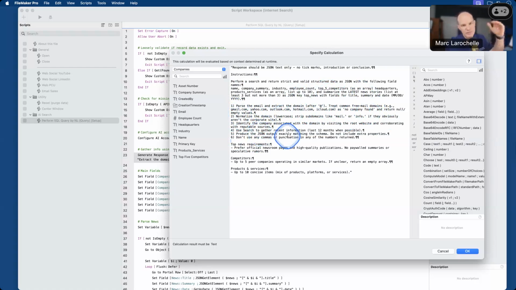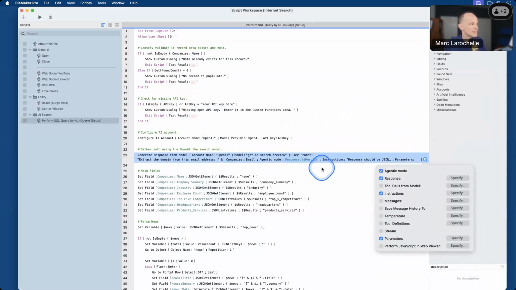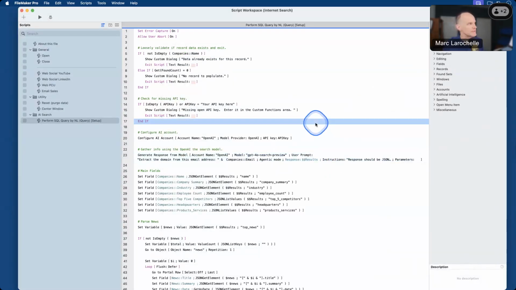So I just give it some instructions, and from there, it interprets the rest of it totally, almost by magic. And that's how powerful this has become.